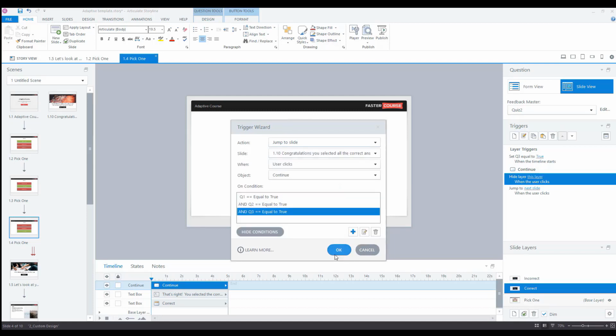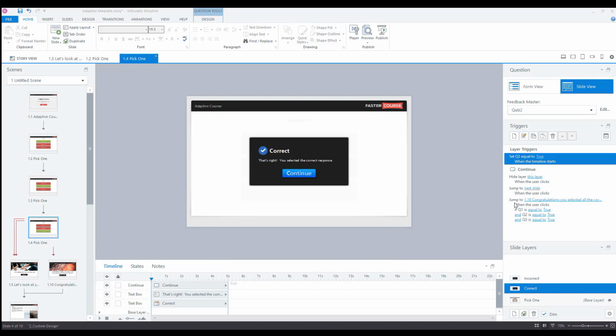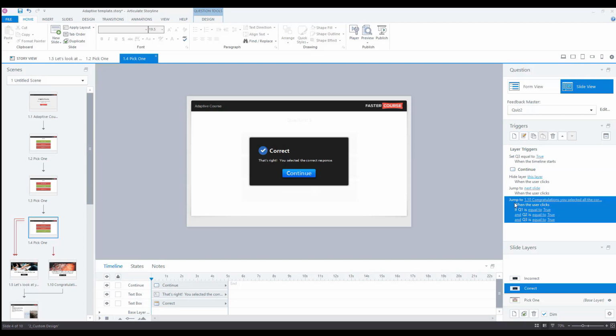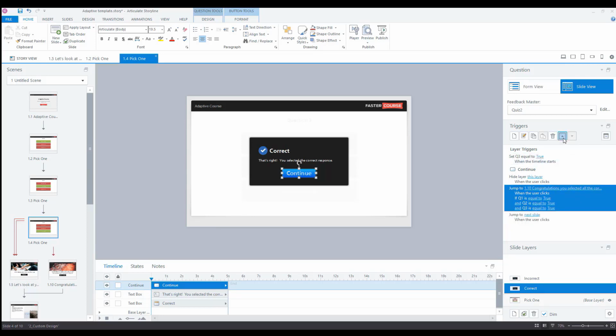So when we click that continue button, that then pushes through. Now what we need to make sure is that this is positioned correctly in terms of our actual triggers. So we need to make sure that this new command is above the jump to next slide, so that it actually runs through those triggers and engages it.